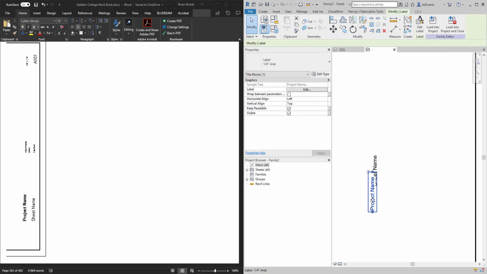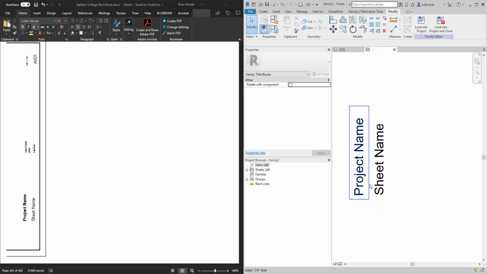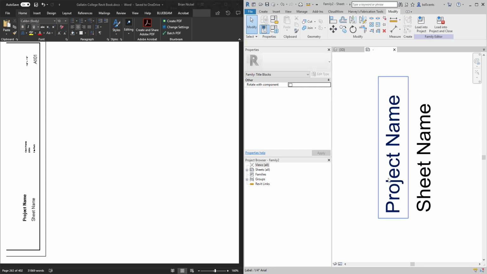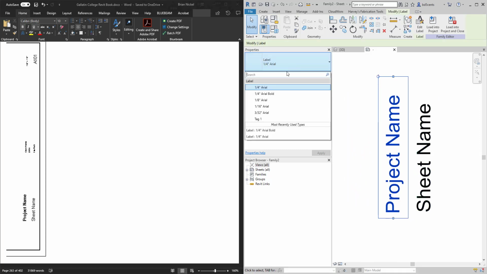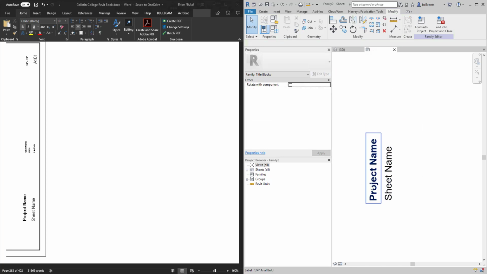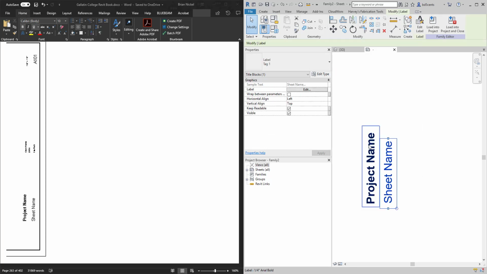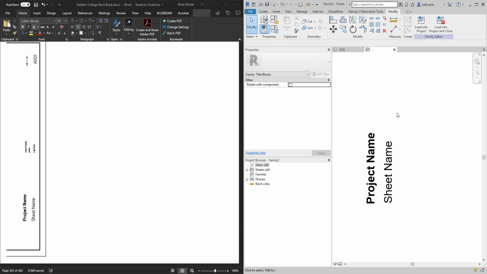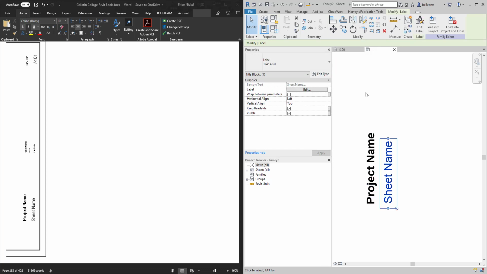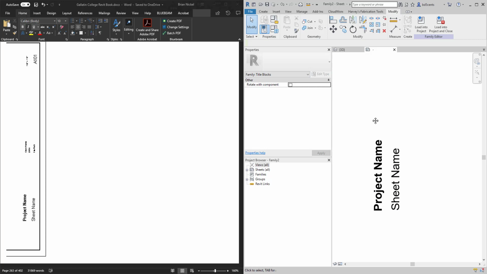If I hit escape twice, that'll allow me to move it, and then I'm just aligning them as you can see here. And then I just want to make sure that this is set to 1/4 inch Arial bold. So I have that set to bold, that set to Arial. So those values have been locked in and set. I'm checking my properties panel to make sure that those are associated correctly.